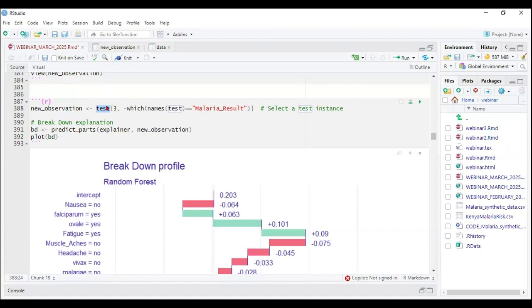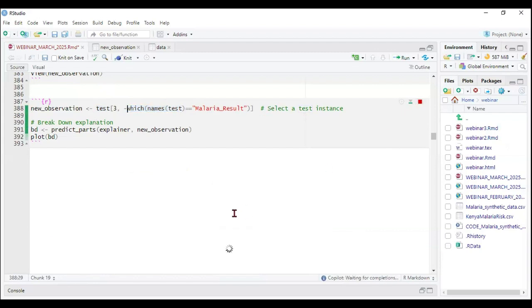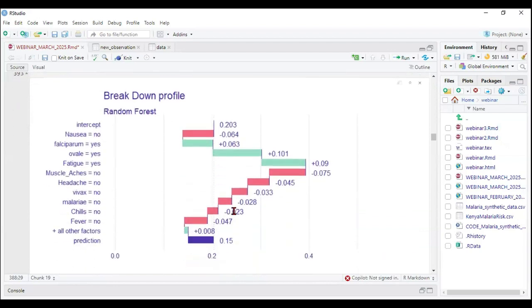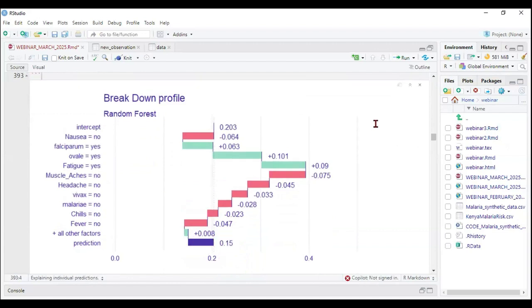This is a target variable, so it should not be there. That's why I have this function, as you can see. So if you plot, you can see that for this individual, the probability or likelihood of having malaria is found to be 15%. I hope you can see here, it is 15%. Let me see whether I can magnify this. Yes, the probability that this individual has the disease or is infected is 15%.